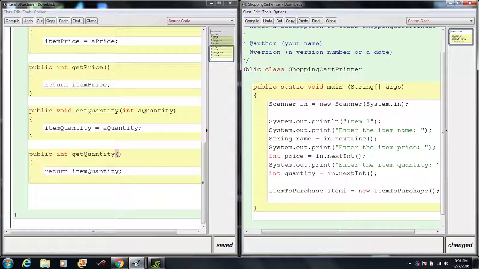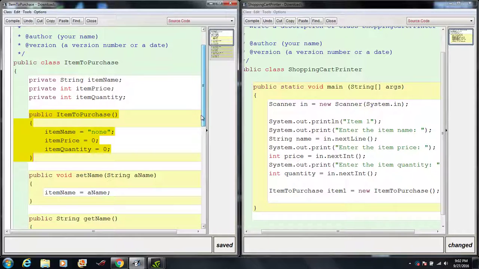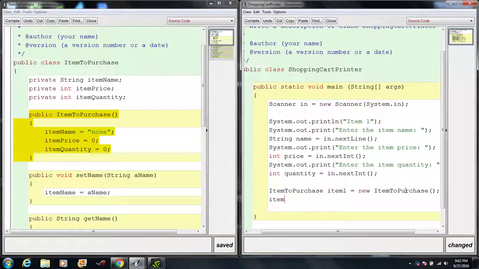Those are my parameters, but I haven't called for them yet. When I first make it and call the constructor, what did we set these values to be? None, 0, and 0. So now I have to use these set methods to actually use the values. Now I need to say item 1 dot set name, and what's the parameter I need to give it? The name field right here that we just saved. Then it's going to call set name, and it's going to override the item name.